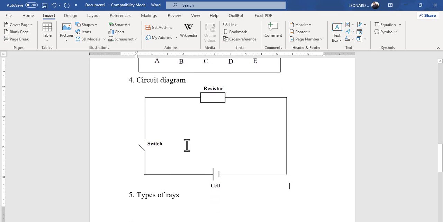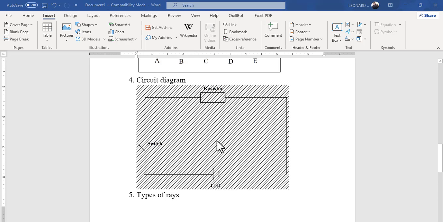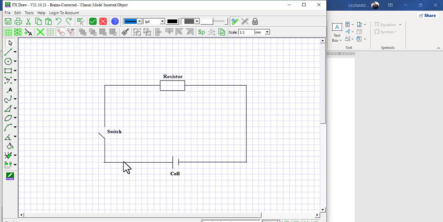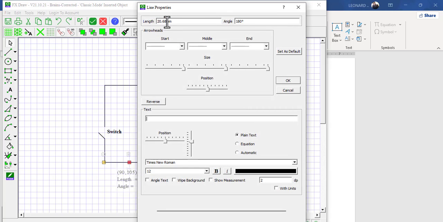You can add, okay, there is something here. I have seen that it has separated a little. So what do I do? I double click on this object. It will take me back to the FX draw. I will now correct it either by reducing this one. There are two lines here. So I will edit and let's see 20.